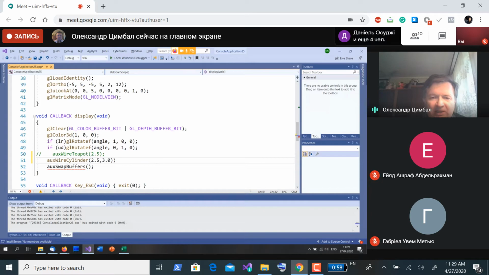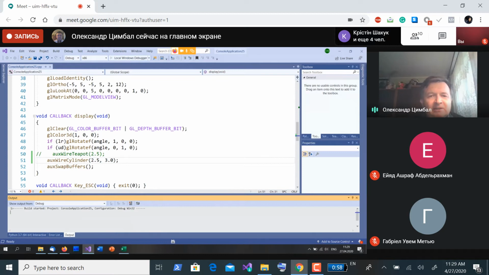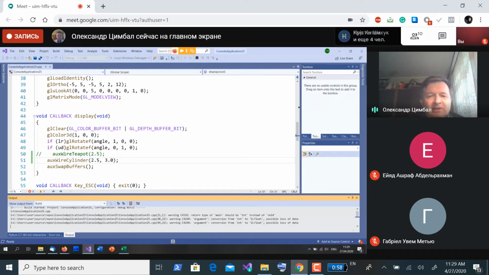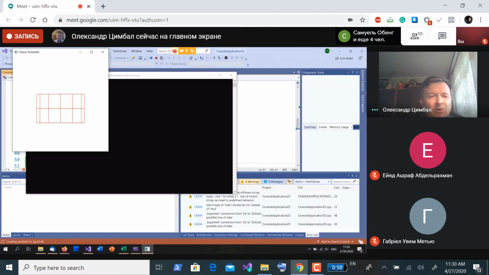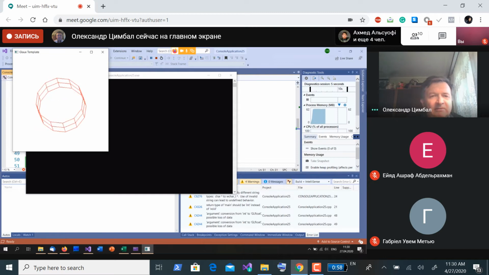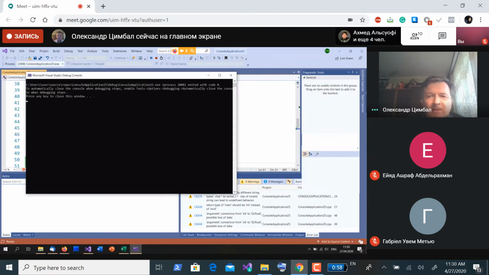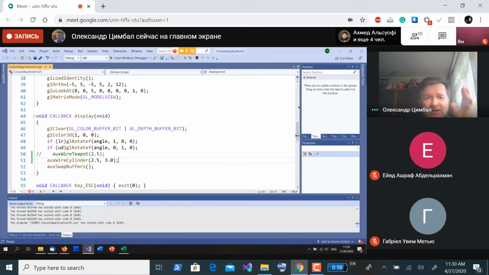After this, we are checking our model, how it works. I'm starting, I'm trying to see the result. Oh, we have something. We have some cylinder. It works. Okay. So the height of this cylinder is 3.0.